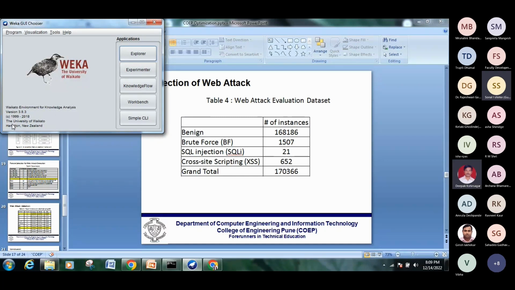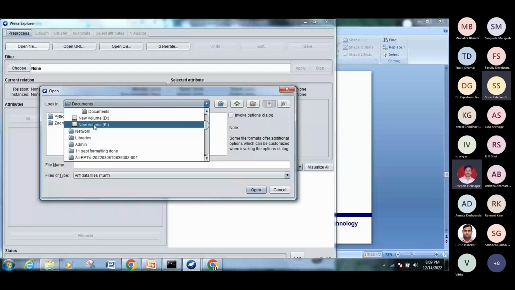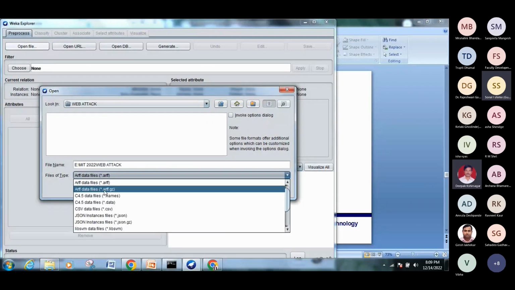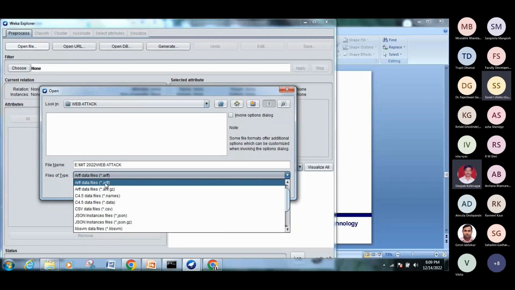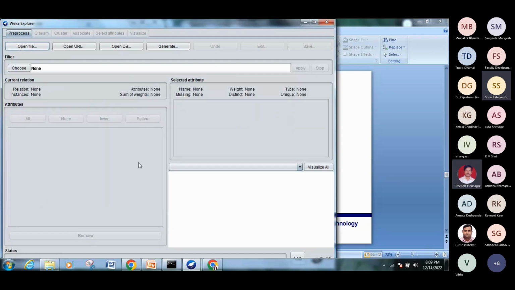Whatever the dataset is, we will just give it as input. Where is the location of your dataset? You just go to that location. So here the dataset is present. When you see the dataset, it is in CSV format. We will check what the content of the dataset is.